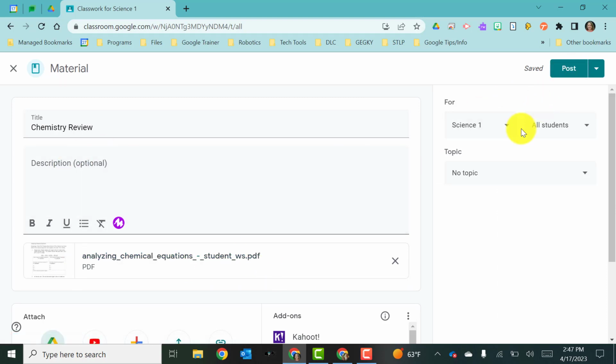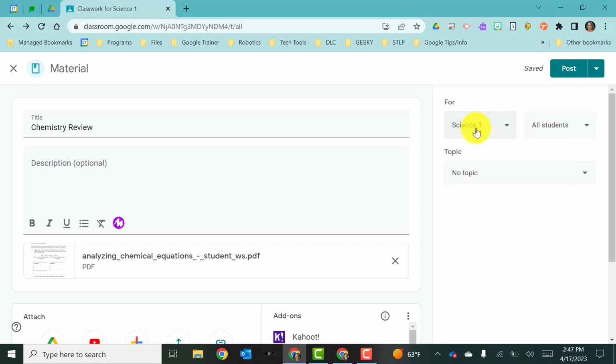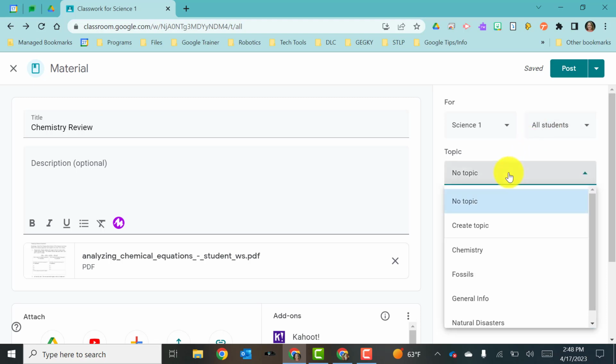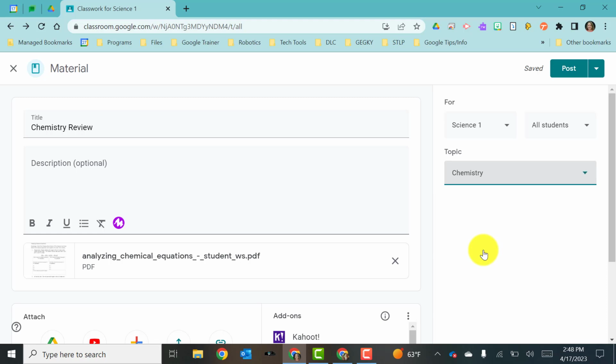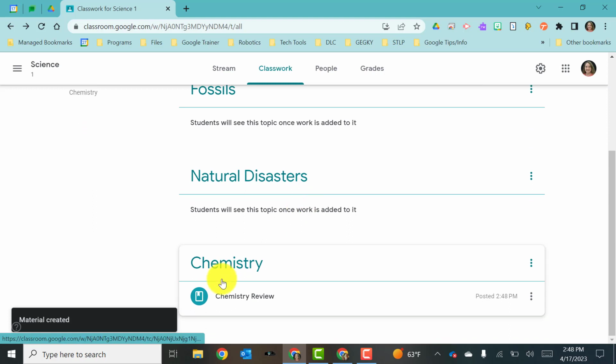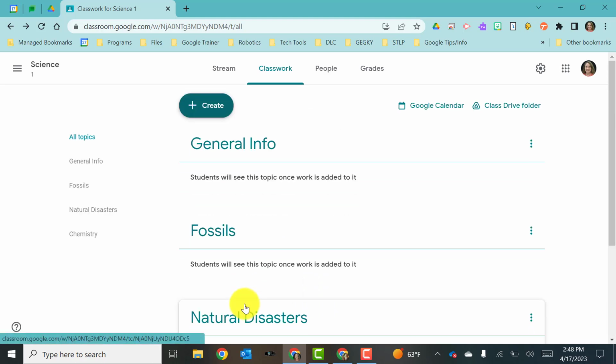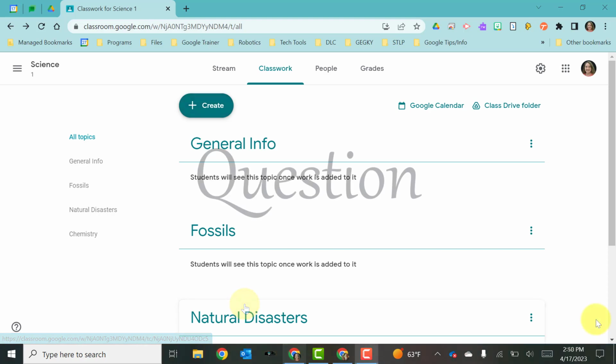And then I am going to be able to decide what classes I want it to go to. So if I'm already in my science class, if I want it to be assigned to multiple classes, I can do that. We'll talk more about that in a little bit. I can actually choose which students I want it to go to. I can choose a topic. So this is a chemistry review, so I'm going to give it the topic of chemistry. And then I am going to go ahead and hit post on this. And now I can see that if I scroll down through here, when I find my chemistry topic, I can find that material listed here. So that is how you can post a material, just something that is referenced for students to look at.